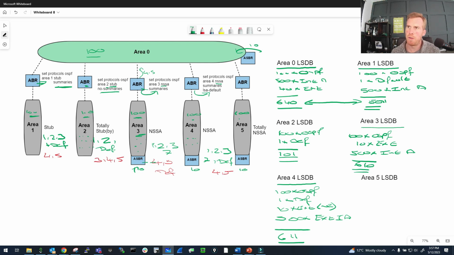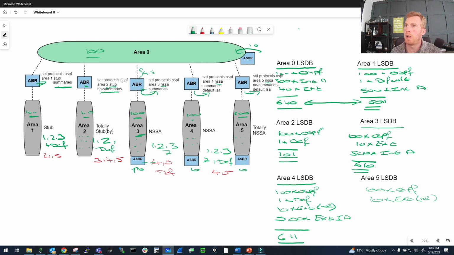But let's finish off on Area 5, our totally not so stubby area. So first, what configuration do we actually need on the ABR? So here's the command that we need to enter on the ABR for Area 5. Set protocols OSPF Area 5 NSSA, no summaries, default LSA. Now the NSSA needs to be repeated on every single router within Area 5 to have that adjacency. No summaries means the ABR is going to block the type 3s, the summary LSAs, and the default LSA we will come on to in just a second.